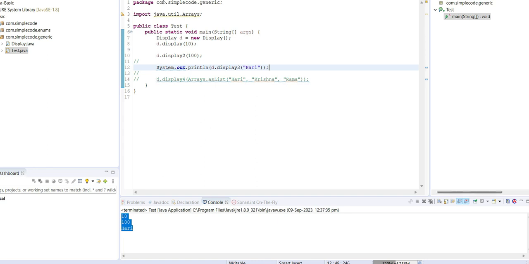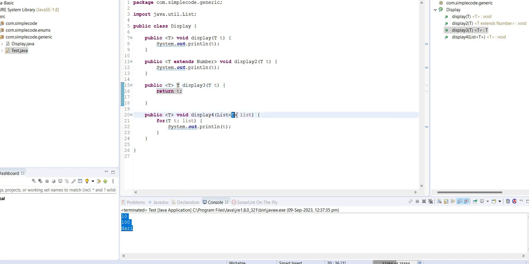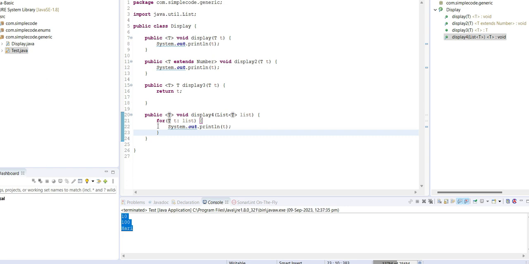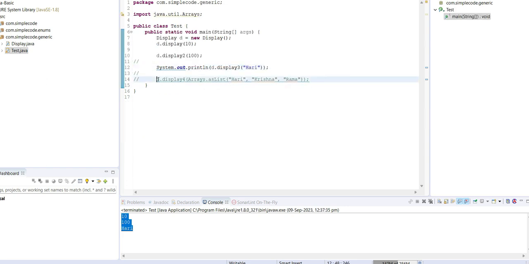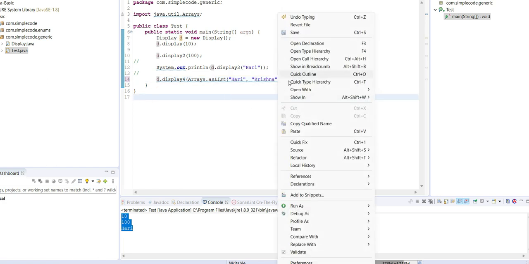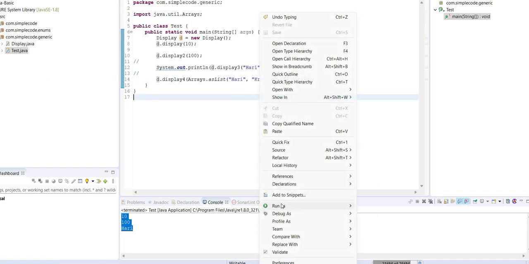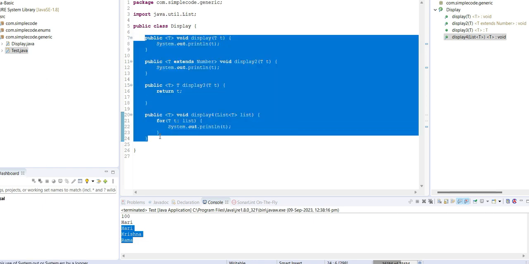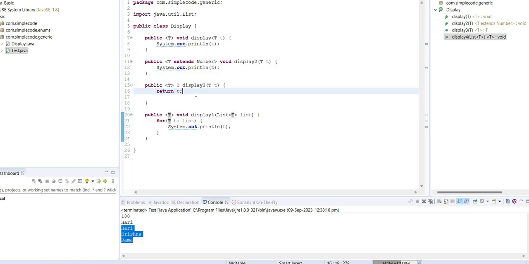Similarly, the display4 method which I have created, we can mention the type here, and you pass the list of that type, and you can iterate those lists and print them. If I call display4 and let me save it, run the application, it is printing Hari Krishna Rama here in the list. So in this way, you can create your generic methods and generalize your way of working. You can generalize multiple methods, call this, and pass the values to this generic method. You don't have to write so many methods.